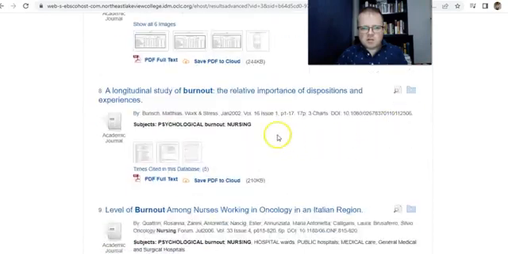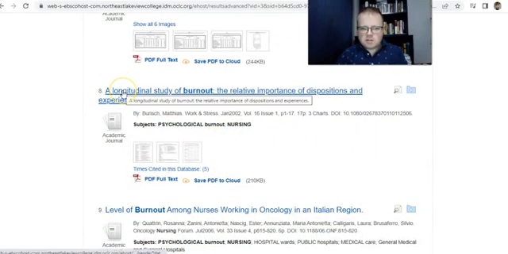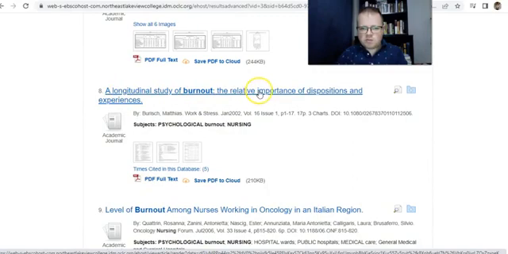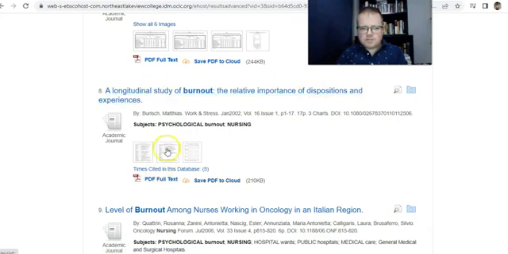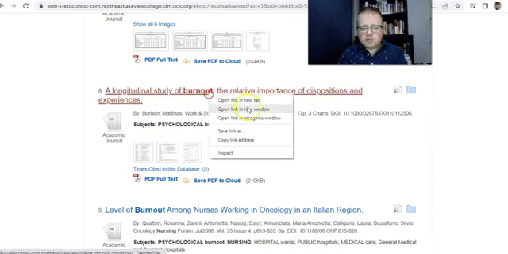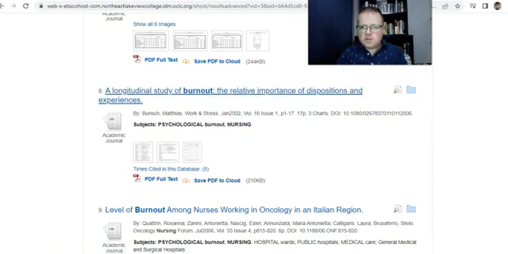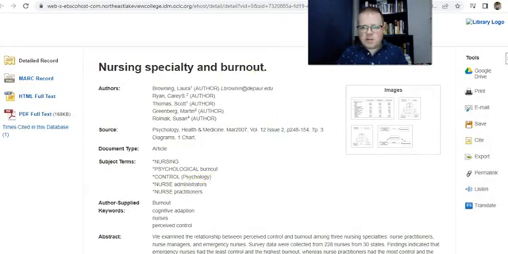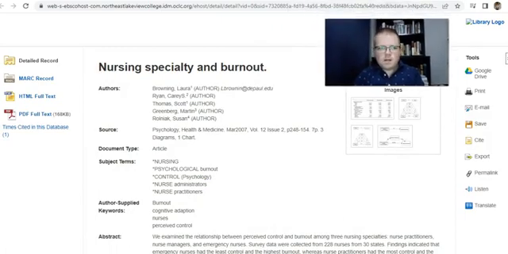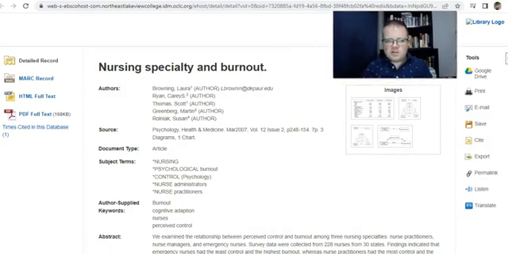This one's in Spanish. We're going to skip that. Longitudinal study of burnout, the relative importance of dispositions and experiences. And the subject line says psychology, burnout, and nursing. So we'll click on this one too. So now we have these pages open here. This is the first one that I selected, nursing and burnout.